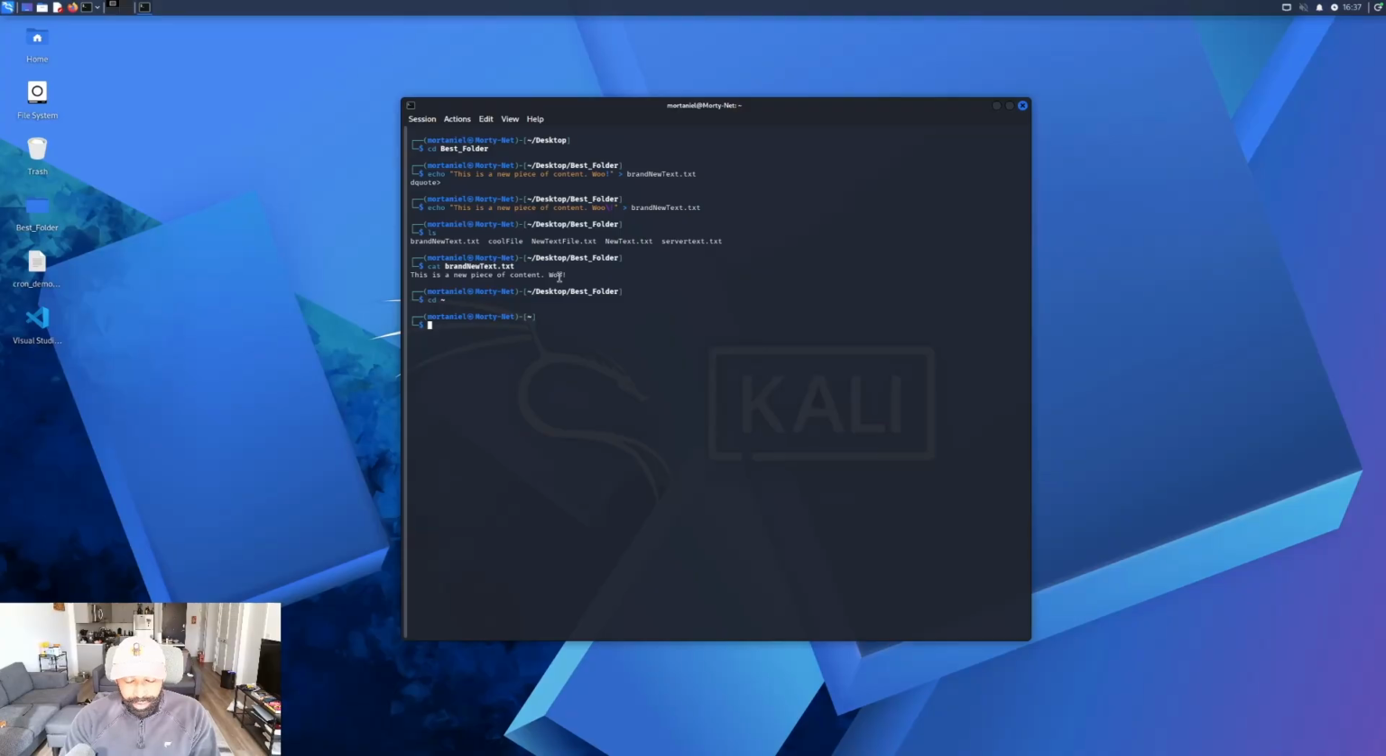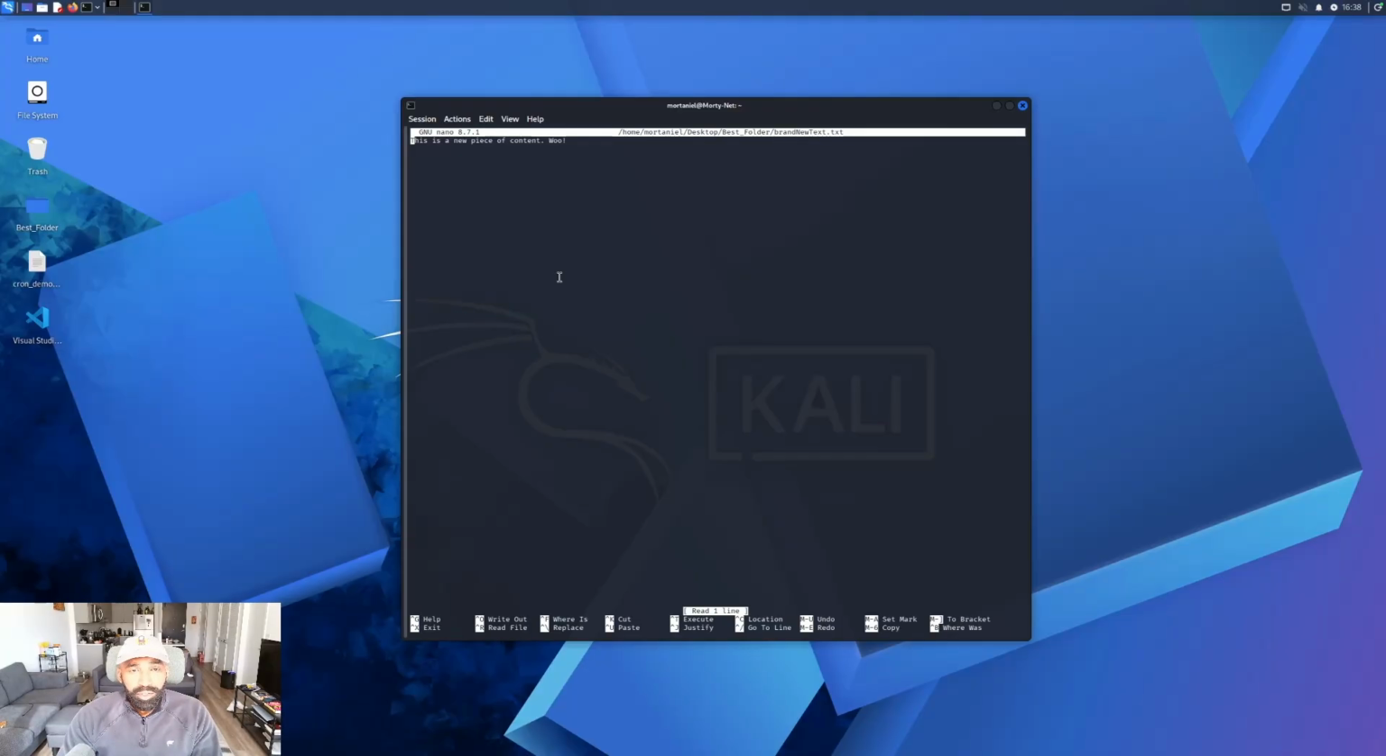So in this instance, we'll do a nano, and then we'll do the tilde. We don't need to do that, but I typically do it just for my sanity. And then desktop, and then we need our best folder, and then we need our file, which is brand new text.txt. So here we are. We're now in our file within Nano.